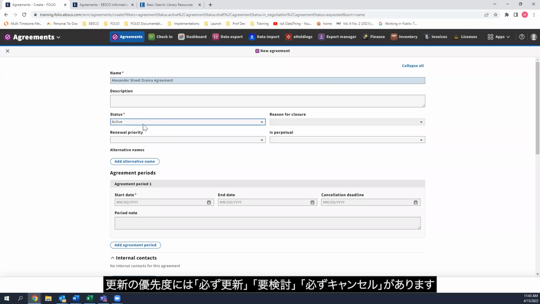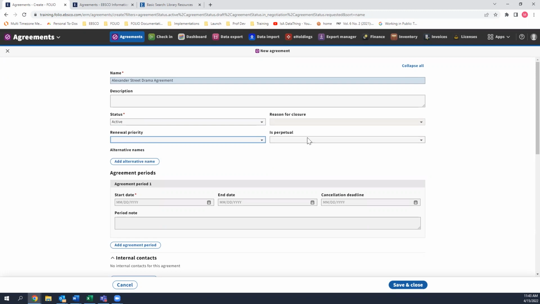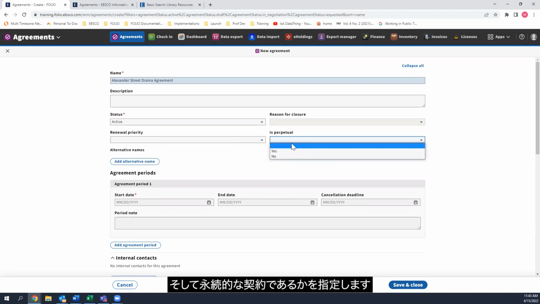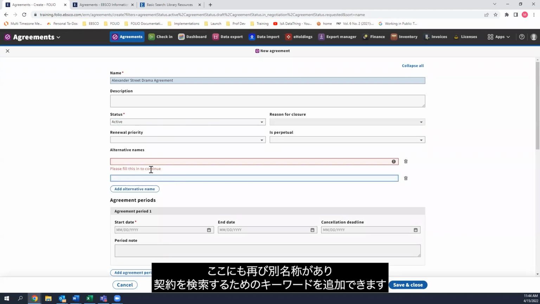My renewal priority is definitely renew for review or cancel. You don't need to put this in, but this is something that can be filtered within the Agreements app. And then whether something is perpetual. Alternative names are coming to greet us again, providing another point for searching for these agreements.